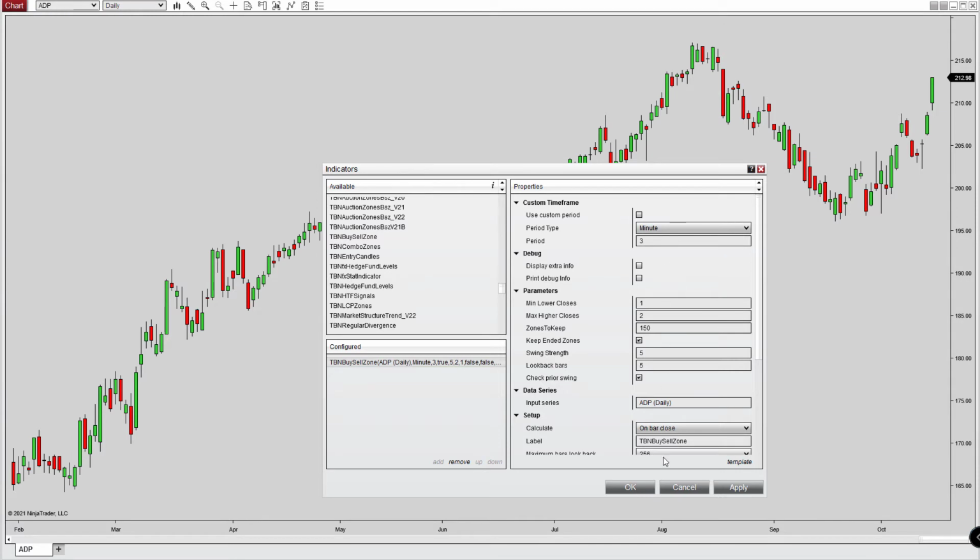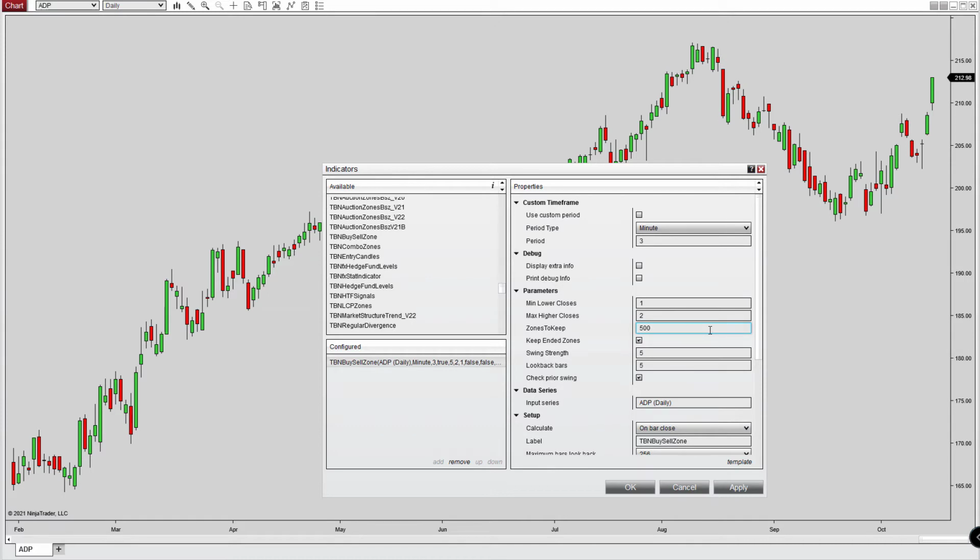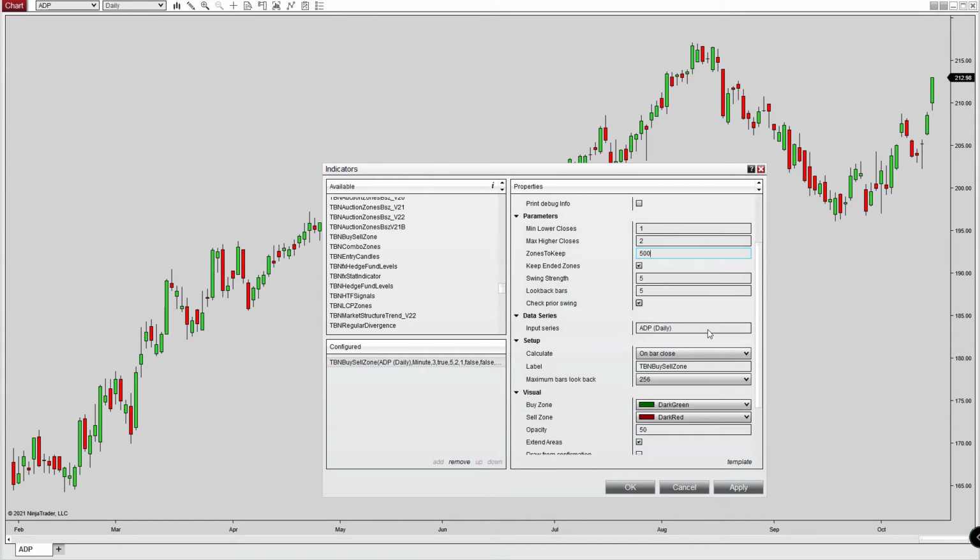So from here we have a bunch of options which I'm going to cover in detail in another video, but at a high level I personally prefer to have a lot of zones, 500 or even more. If I'm going to be back testing, I'll even go up to 5,000. And then there's a couple things that I want to make sure that I have checked. Check this. I put this at a 1, this at a 2. Check this. I put this at a 5 and this at a 5.